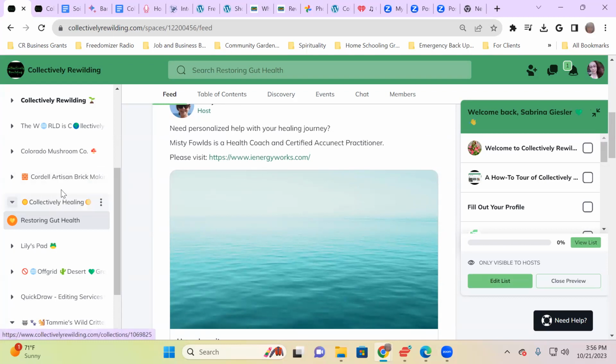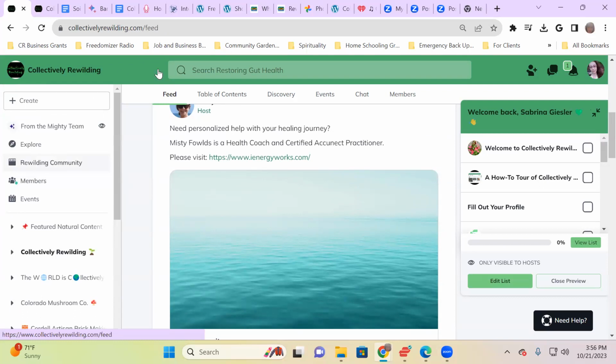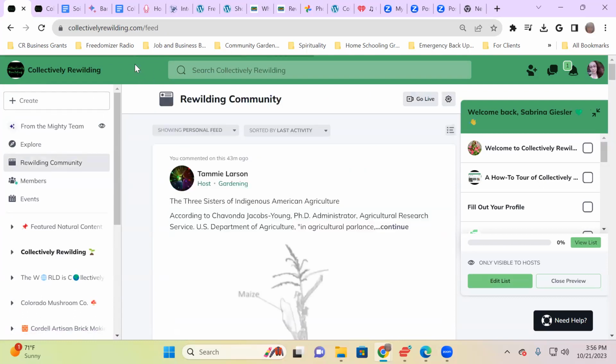So collectively rewilding is not just plants. It's not just the soil, and it's not just community. It's any possible thing that one could think of about returning to a more natural thought process. So anything you'd like to share, any experiences that you have, whether you want to be a content creator or you just want to share with others, this is where you can do that.